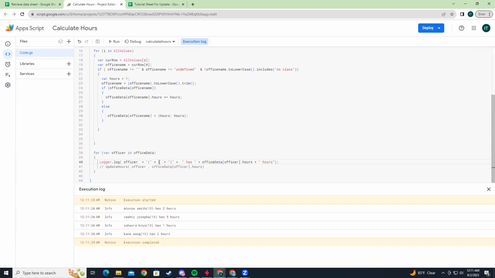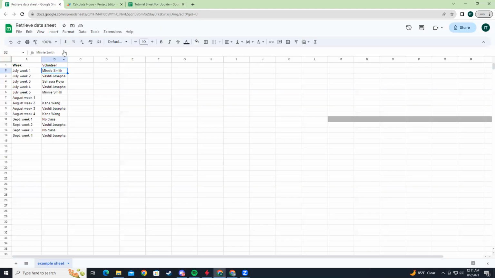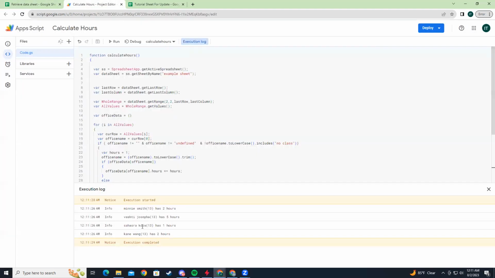Let's go run it. So Minnie has 2 hours, and everyone else looks like it worked.